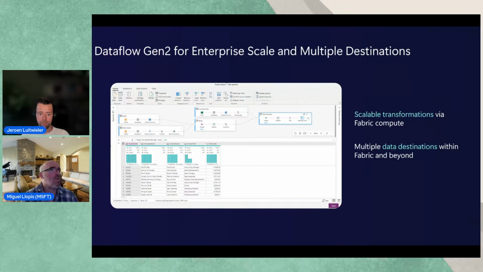One of the common pain points for Power Query users leveraging Power Query in desktop environments like Excel or Power BI desktop is the lack of scalability, the lack of the ability to compute massive amounts of data, right? That is now available within Fabric because we leverage Fabric compute behind the scenes to actually give you the ability to lift and shift and transform really large amounts of data, petabyte scale of data.